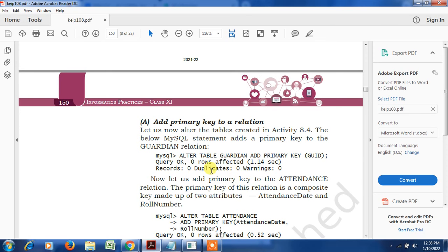So a similar concept has been used. Also for the second table: alter table attendance add primary key attendance date, comma, roll number. This is a composite primary key.